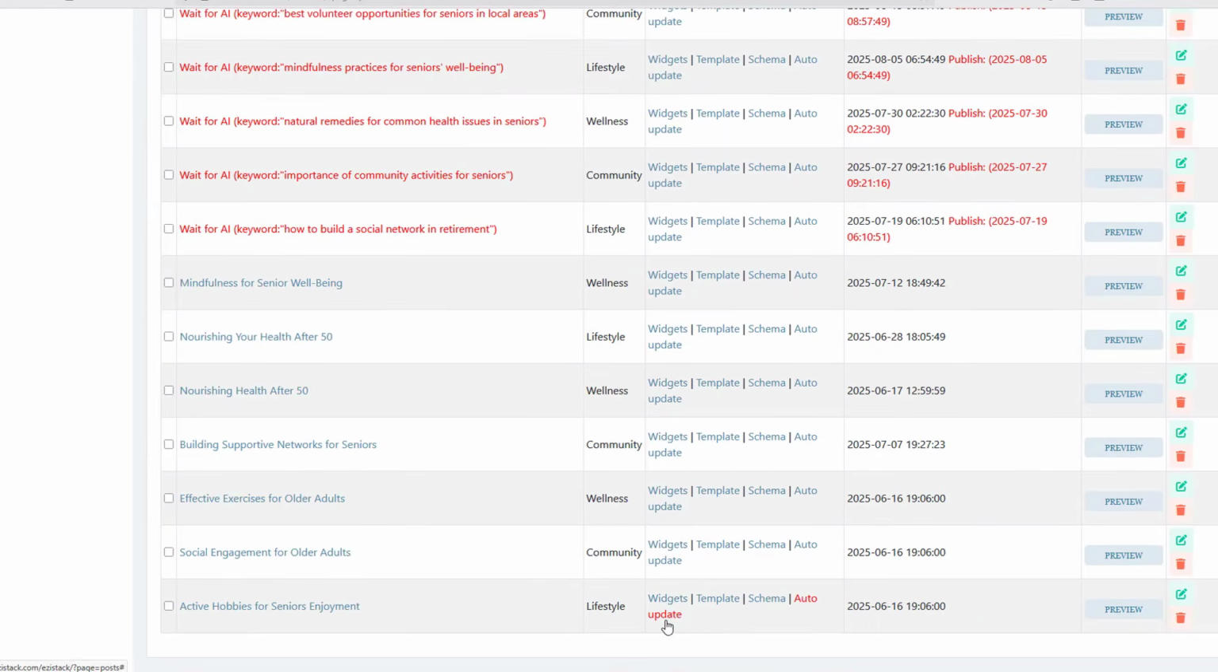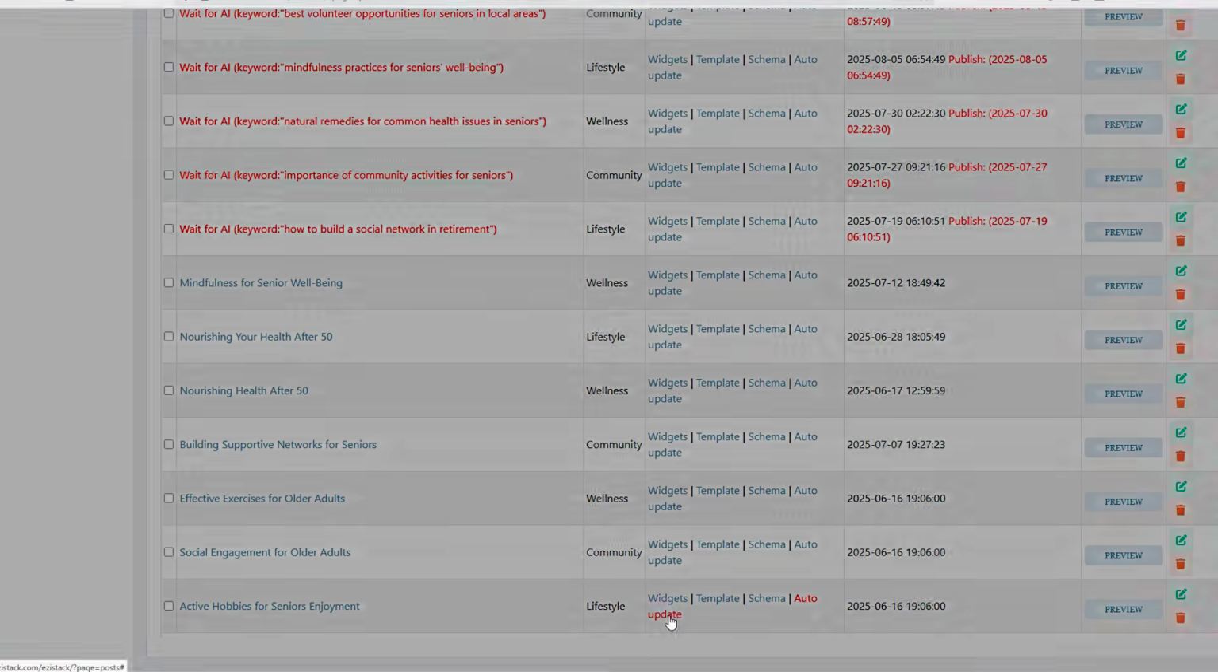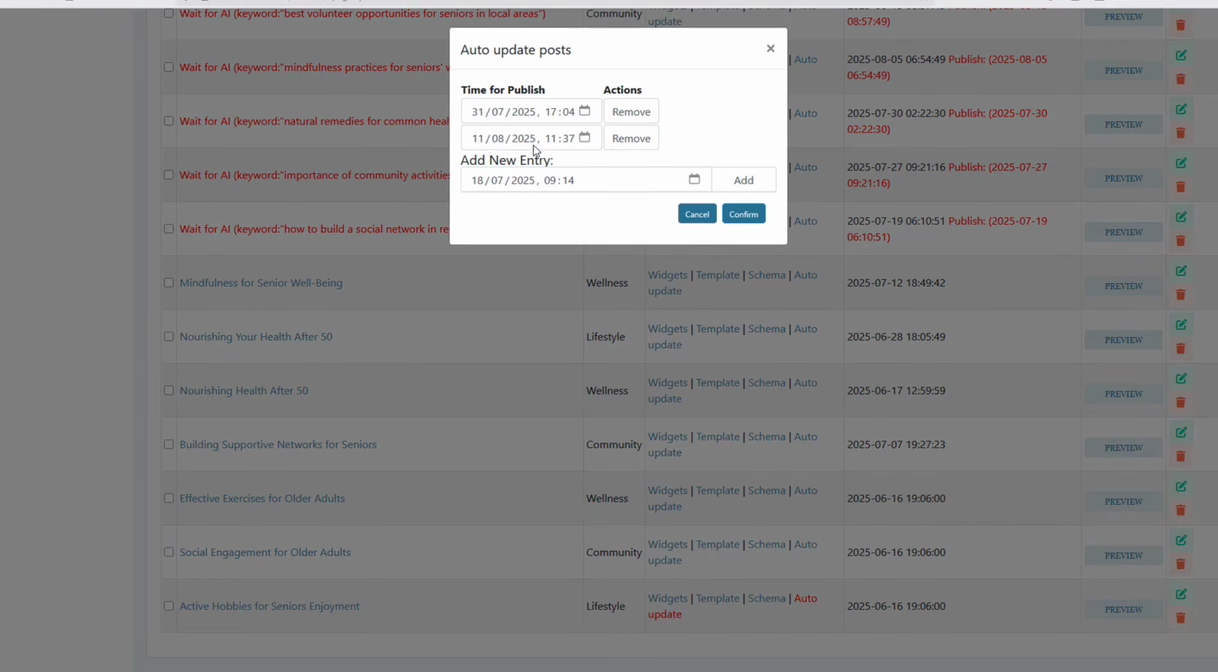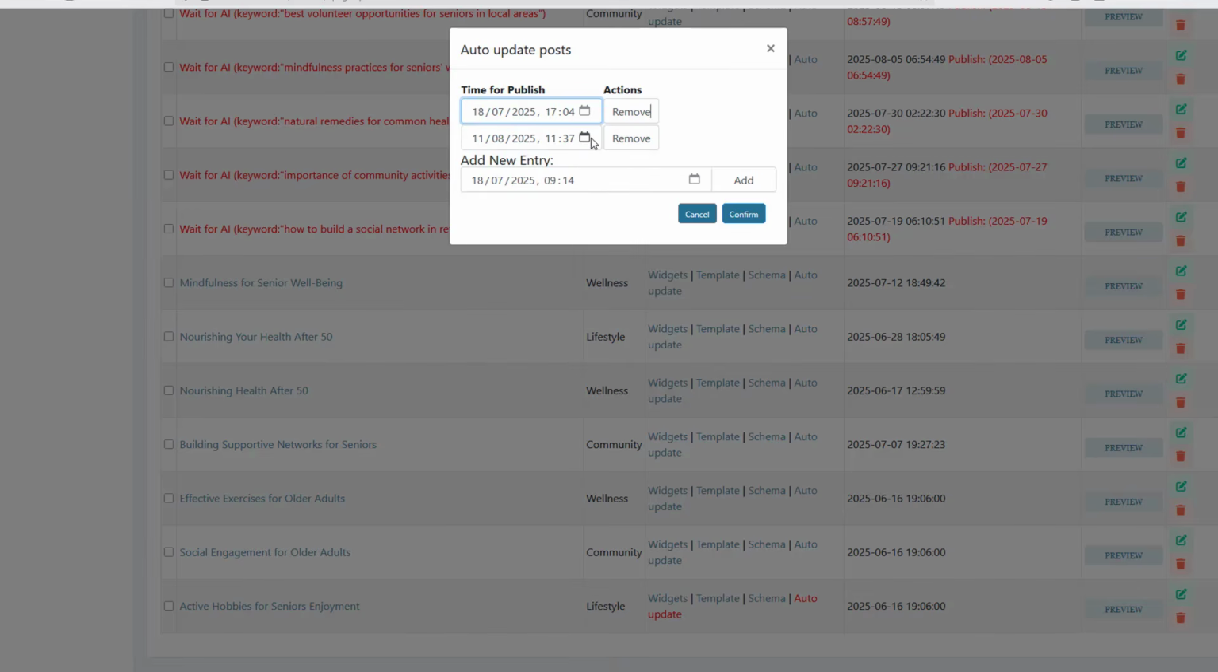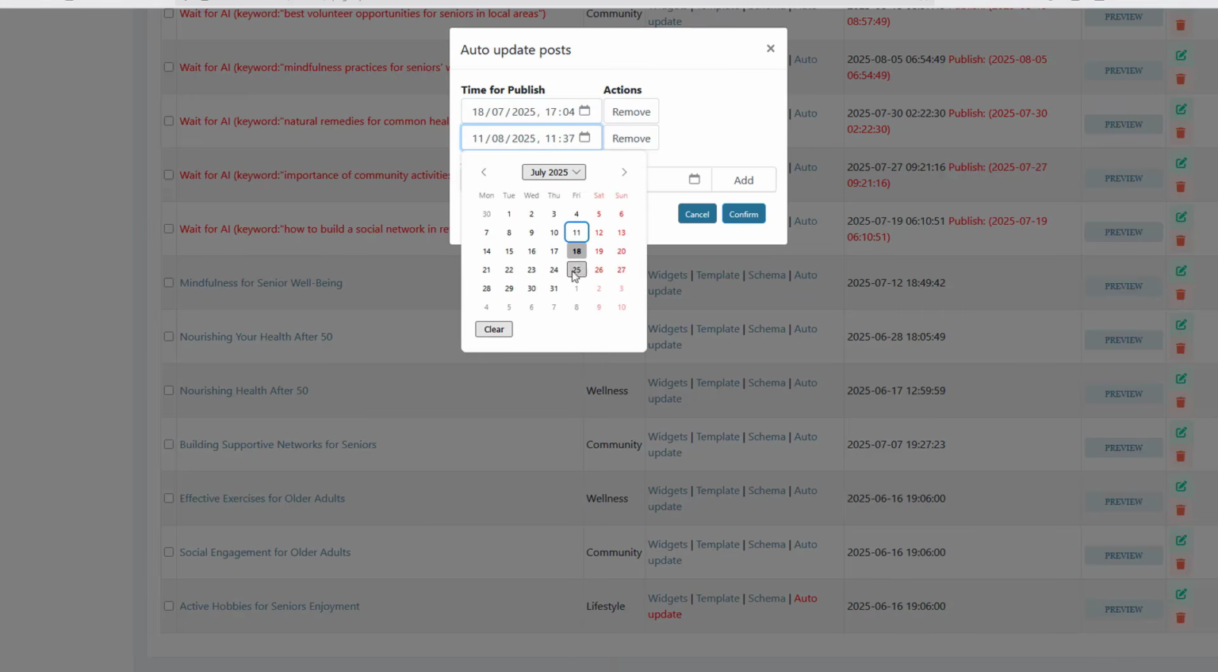What I'm going to do now is click on update, and I'm going to change the dates so that we can get these to work now. I can see that the server time at the moment is 9:14. Okay, so I'm going to go ahead and change these dates. These are actually set to go out on the 31st of July and then the 11th of August. I'm going to change this to today's date. So as you can see, the 18th, I'm going to change this to the 18th as well.